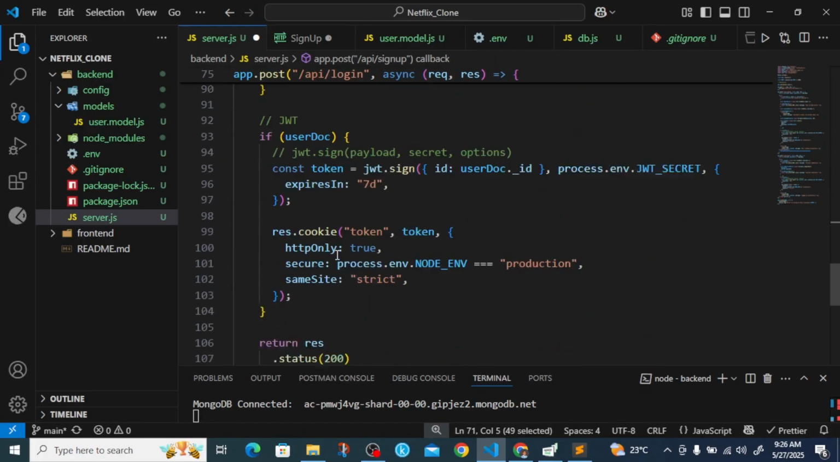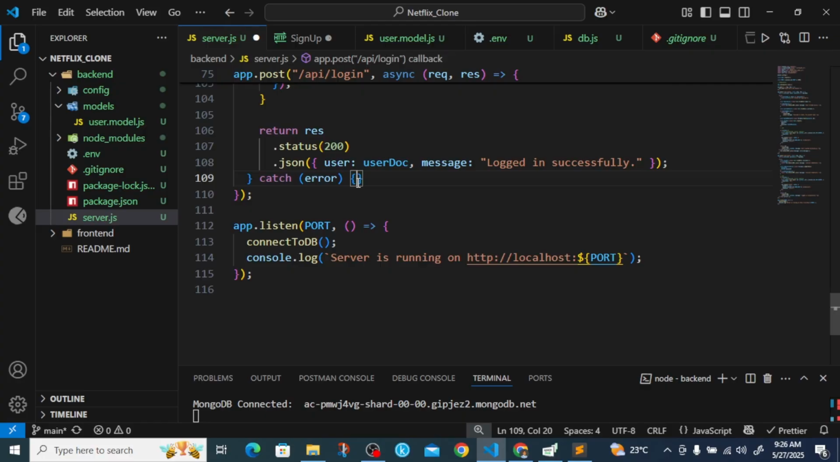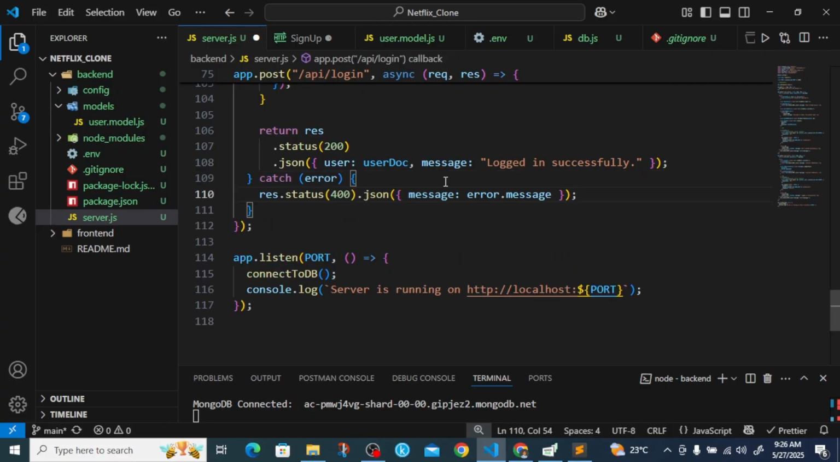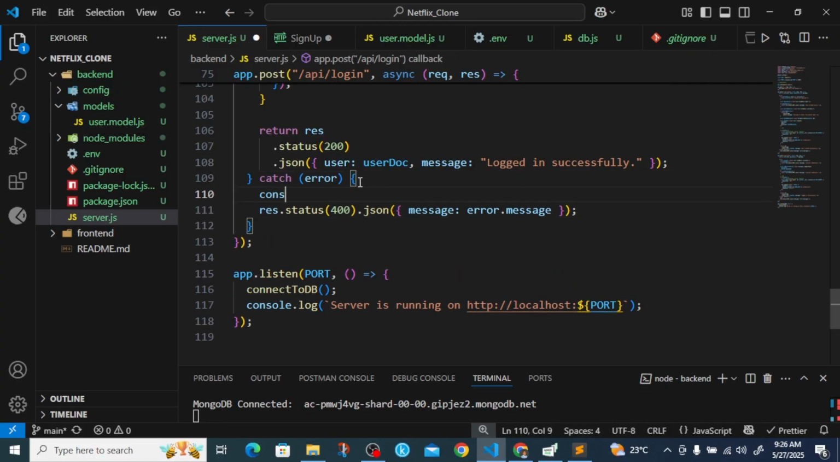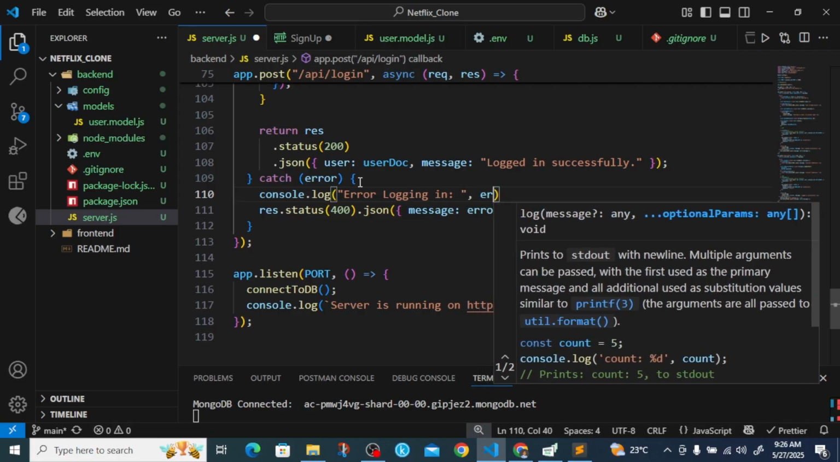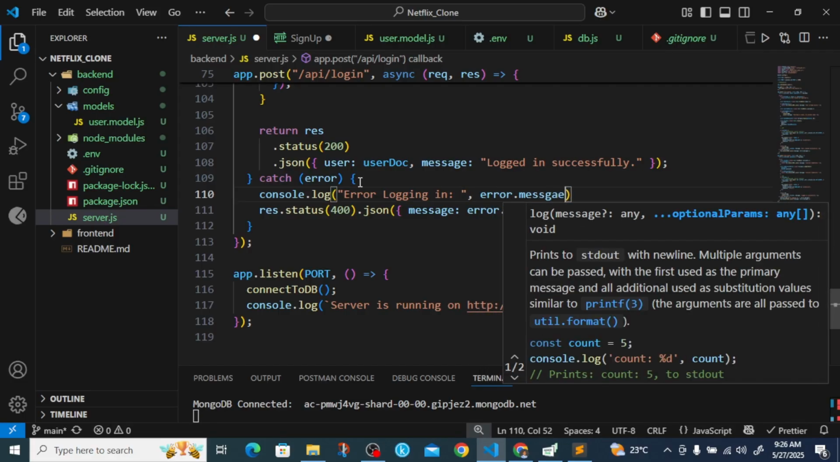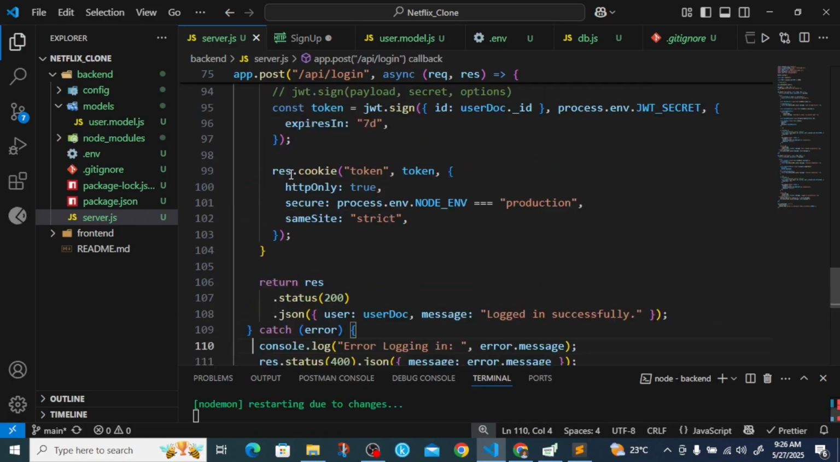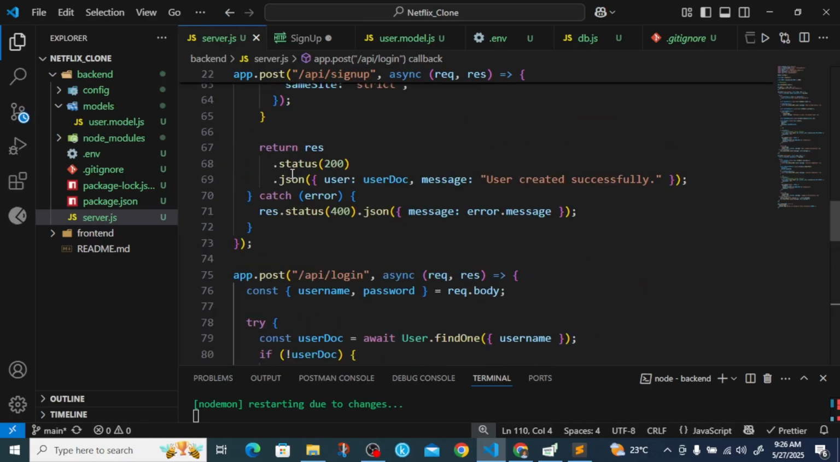Ctrl C, and then we'll come here, paste it here, and also we can add an additional console.log and say "error logging in," and then you pass in the error.message, just like this. So now let's test this out using Postman.